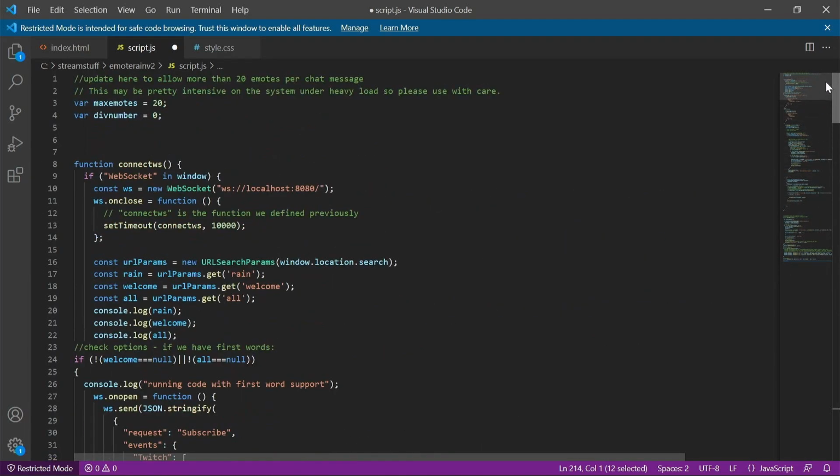So let's go back up again. We check to see if we have WebSocket support, which is required to connect to StreamerBot. And if so, we then connect to it. We define that if the connection is closed, it will try and reconnect itself again. So the set timeout with 10,000 is 10 seconds, and it'll try and run the function connect WS.